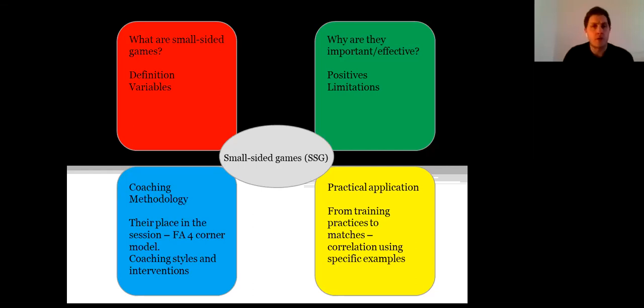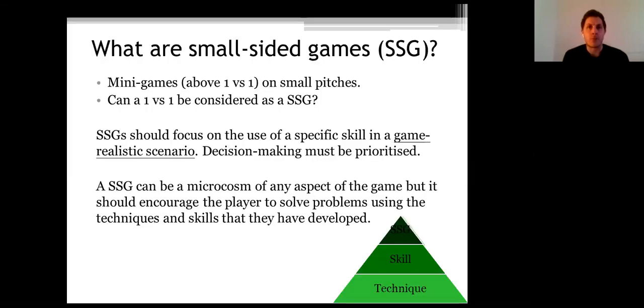Moving on to the first element. So what are small-sided games? My definition of small-sided games is that they are obviously mini games above 1v1 on small pitches. A question for you, really, to answer in the question and answer session at the end of the presentation: can a 1v1 be considered as a small-sided game? I would be interested to know your opinion on that. So this is something that we will get back to at the end of the presentation, and we can discuss.